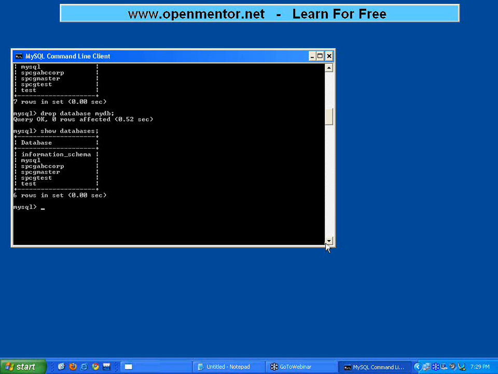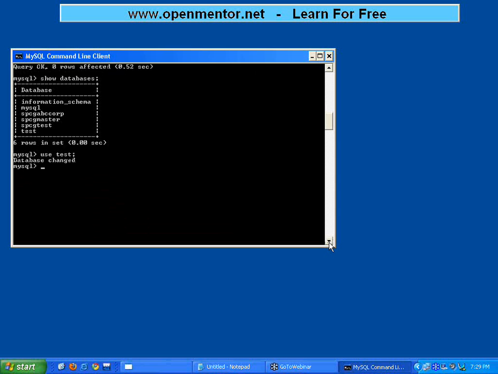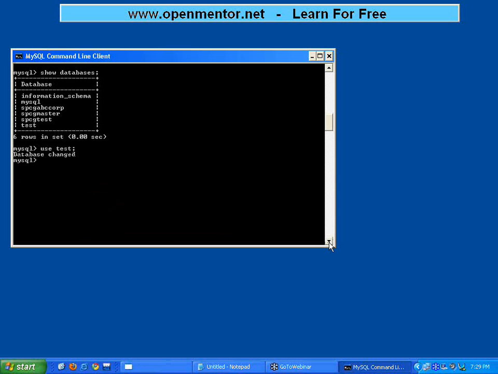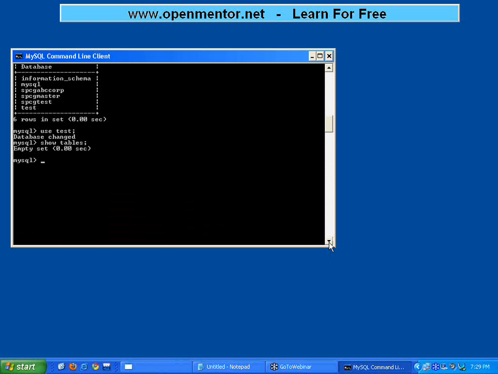The next thing I want to do is say use test. This is the database that I want to start working from now on. To see what are the available tables, we have already seen something called show tables. Right now there is no table in this. Now I want to create a table. Remember data definition language: create, alter, drop. I want to create a table.